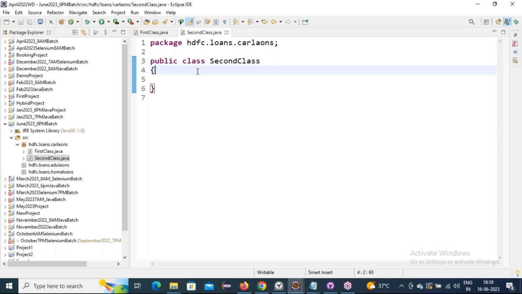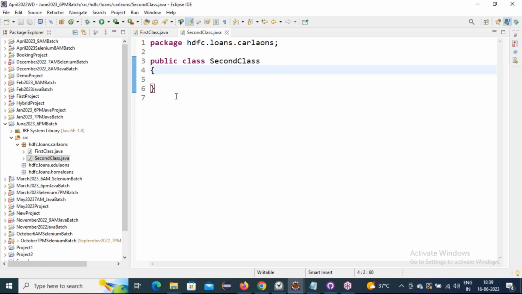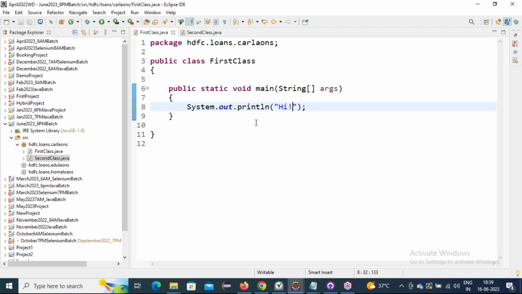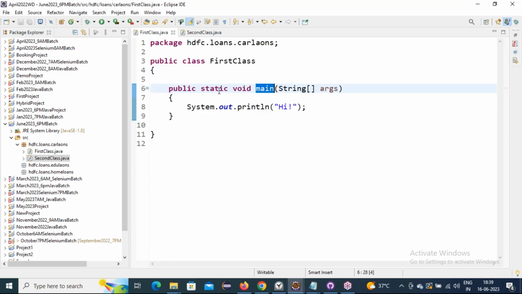So friends, I didn't check the main method. That's why the main method was not there in the second class. Do I need to type the complete public static void main(String[] args)? No, not required. What is the method name here, friends? Main is the method name.